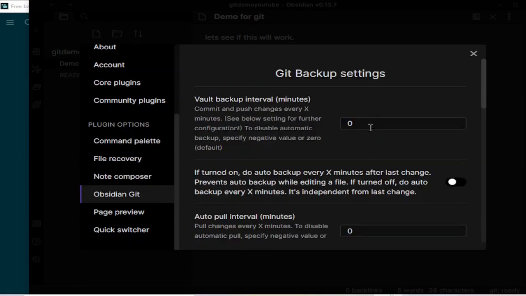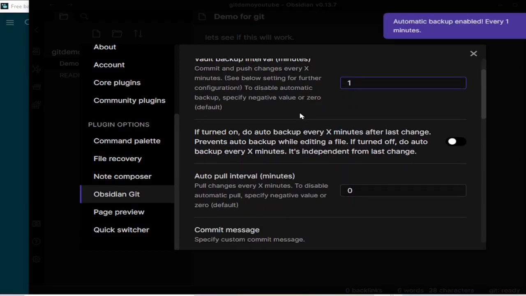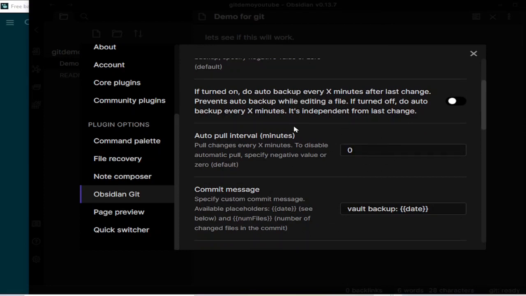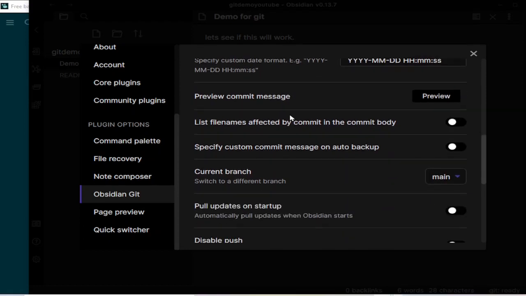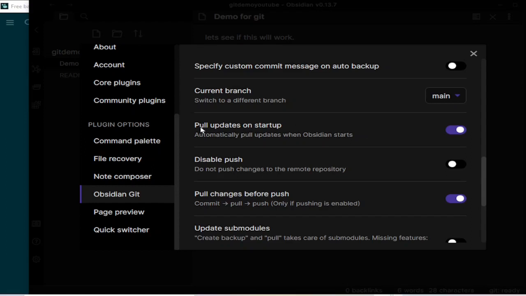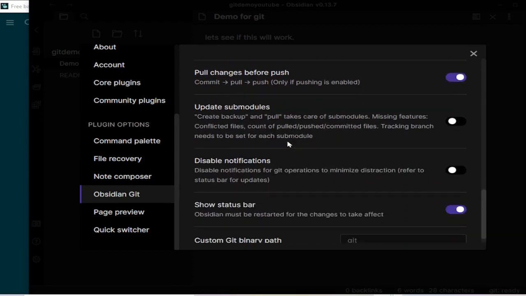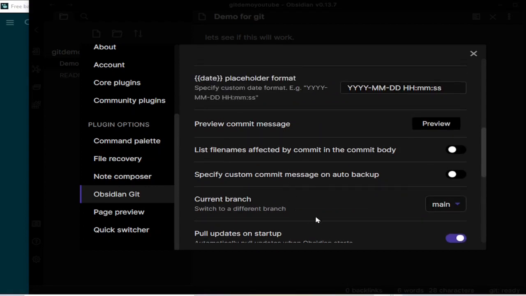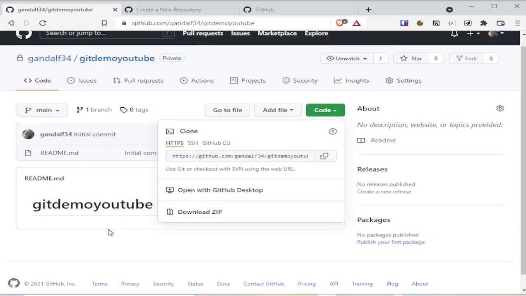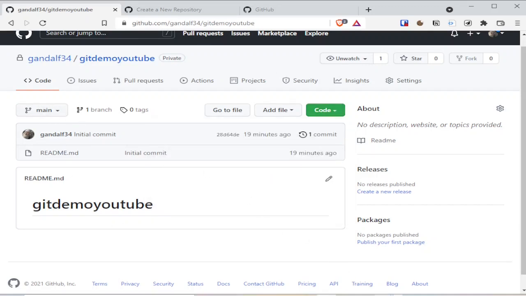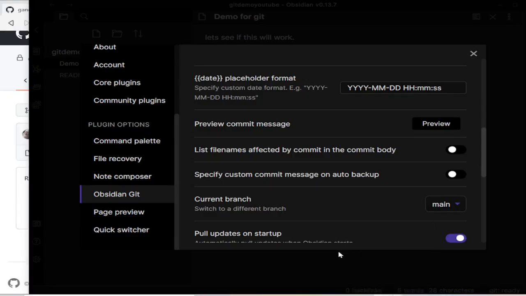Now I have to configure the settings of the Git. So just for this demo purposes, I will set it to 1 minute. You can leave this at 0. I generally like to enable pull updates on startup, because then whenever I open Obsidian, it will automatically make sure that the Git is working, and you can leave these as they are. Now the important part here is to make sure that the current branch, main, is the same as the one when we had created the repo. So let's see if it's the same. Okay, as you can see, it is the same. Close this one and keep this one open.